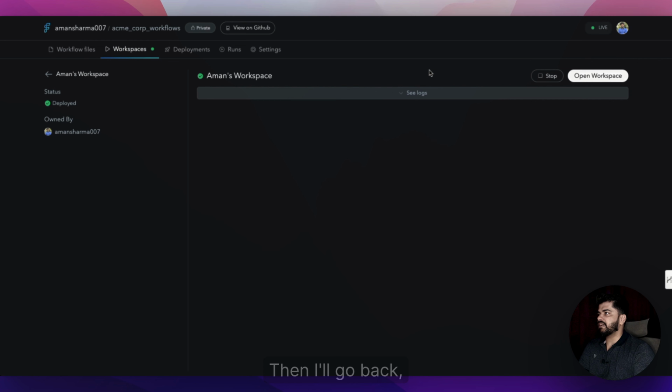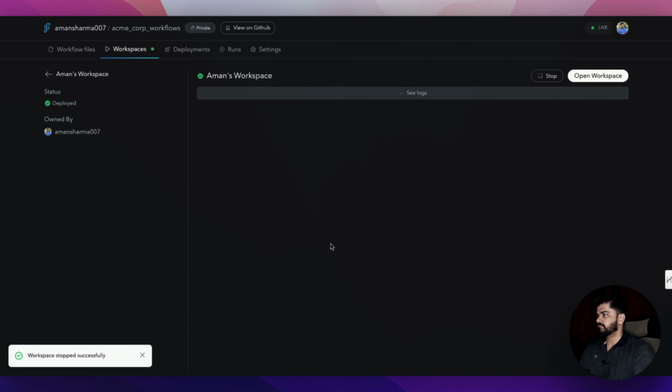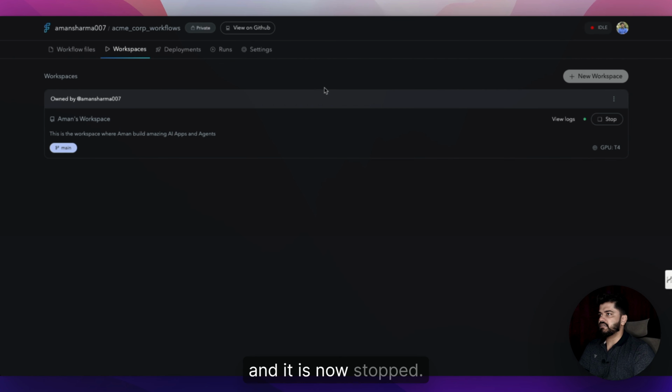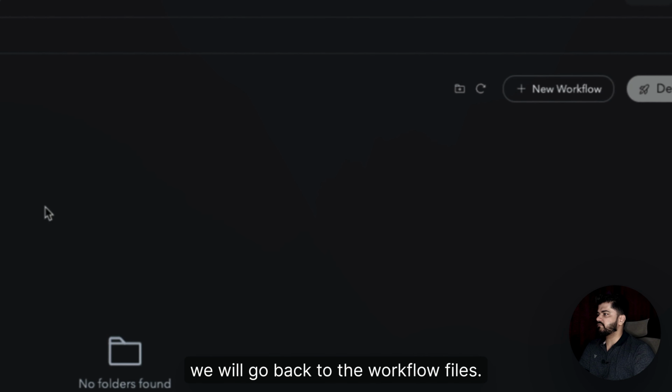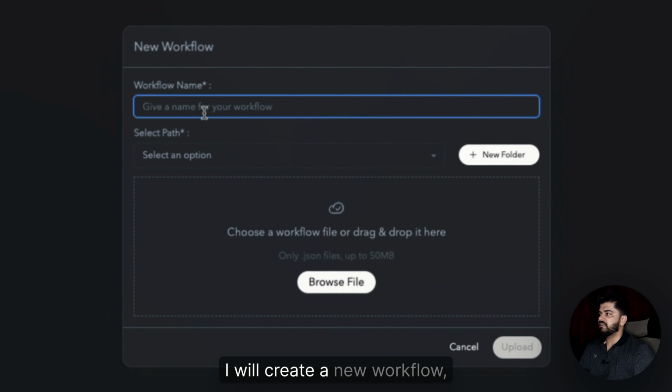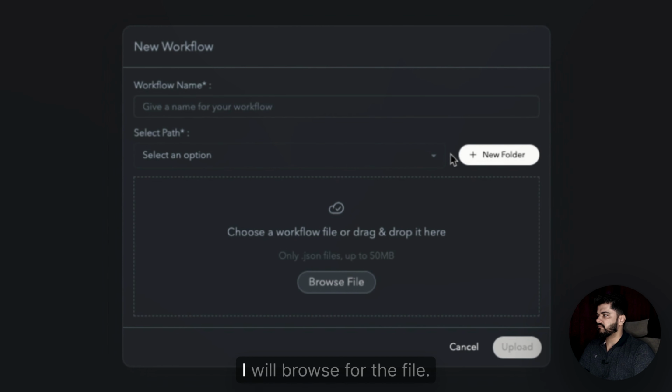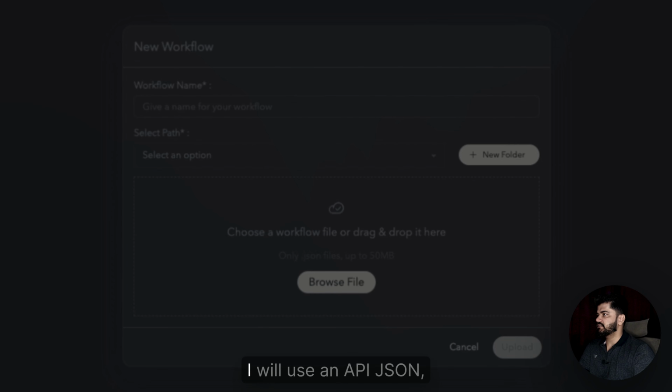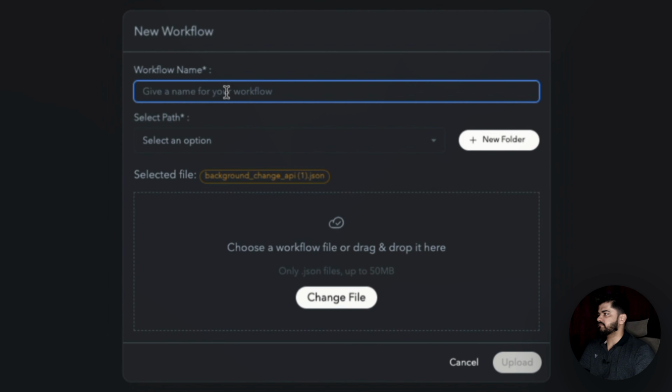Then I'll go back. Since I don't need this workspace anymore, I'll stop this workspace, and it is now stopped. Now that we have an API JSON ready, we will go back to the workflow files. I will create a new workflow, browse for the file, and use an API JSON.